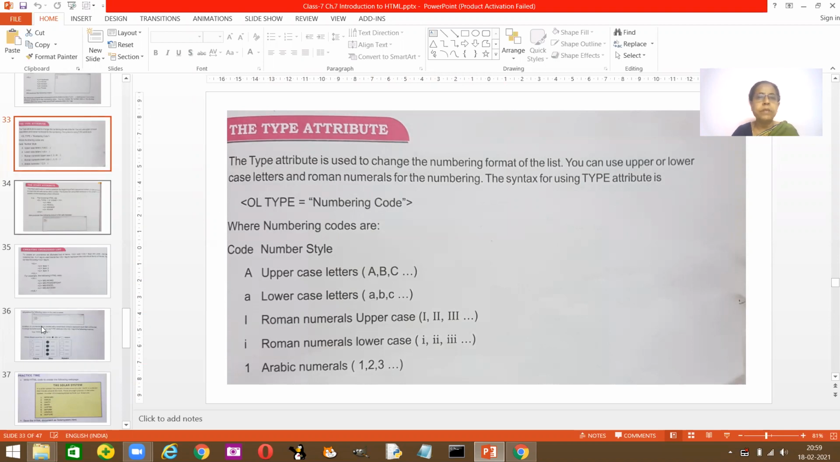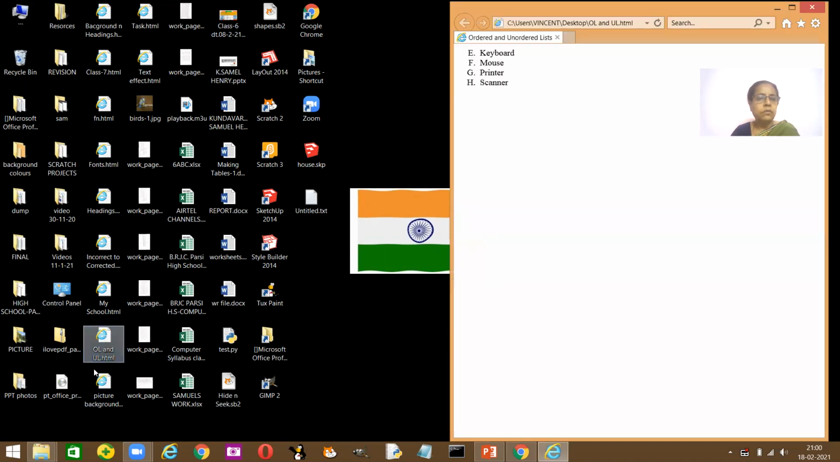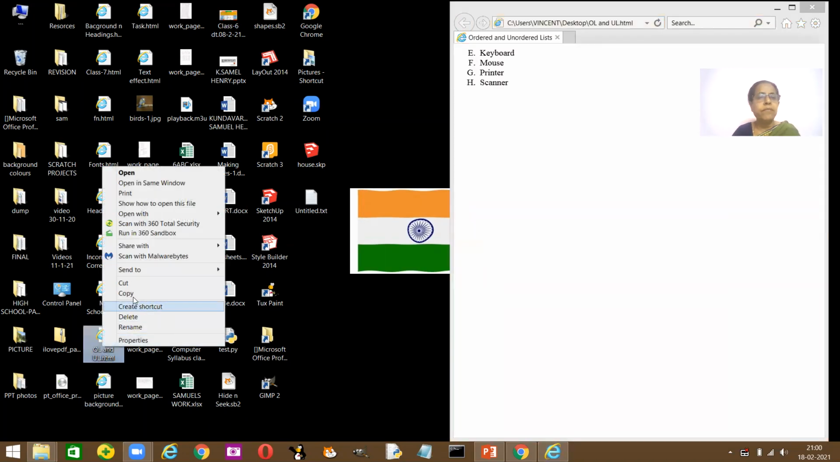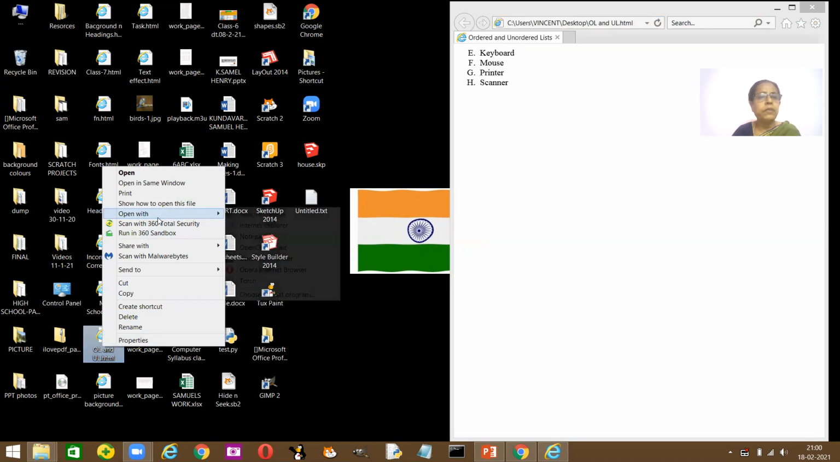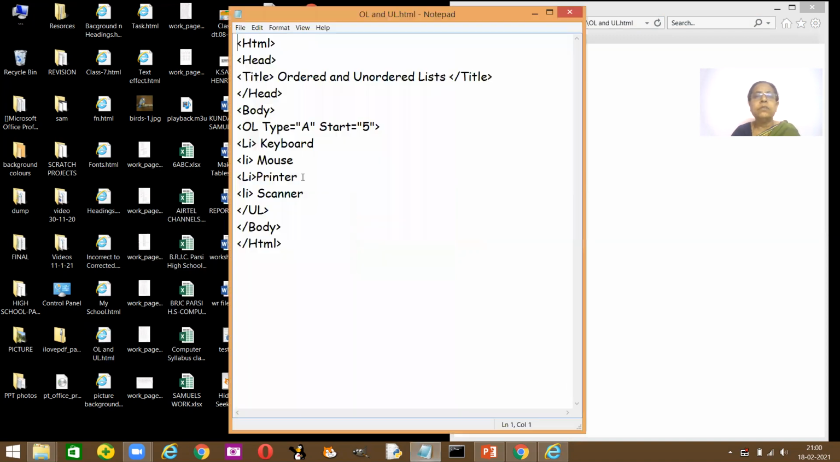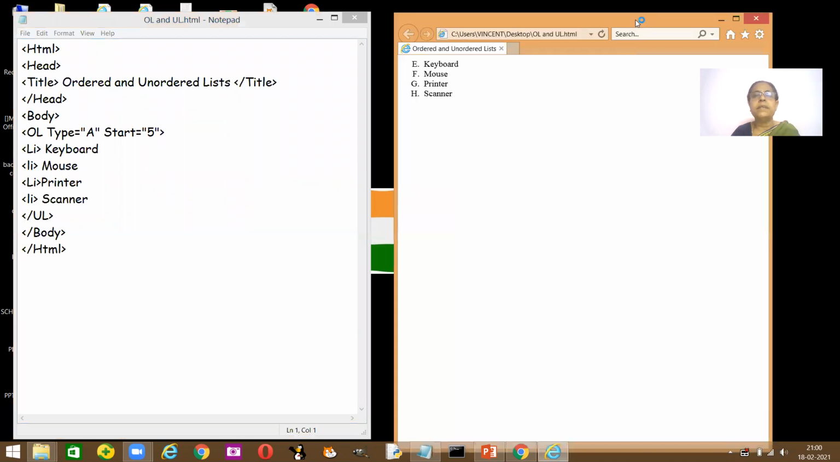And let's open the HTML program that we made with ordered and unordered listing. So this was the program, and I'm opening the notepad also. So right click, open with, and say notepad. So notepad on one side and the output on another side. Okay.